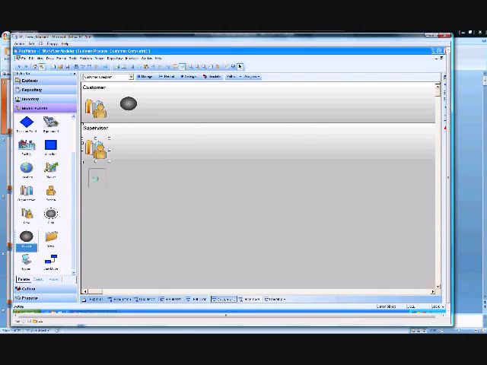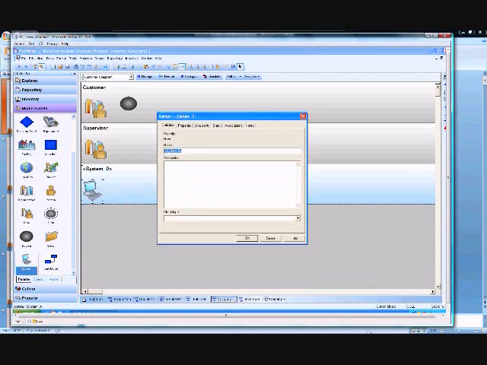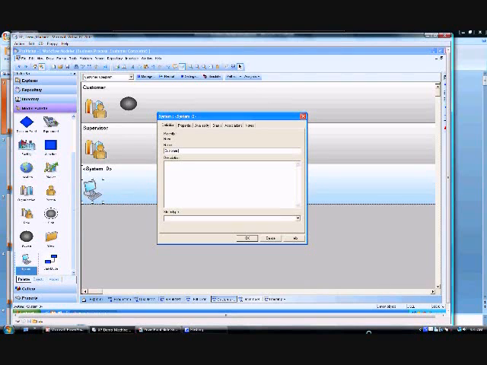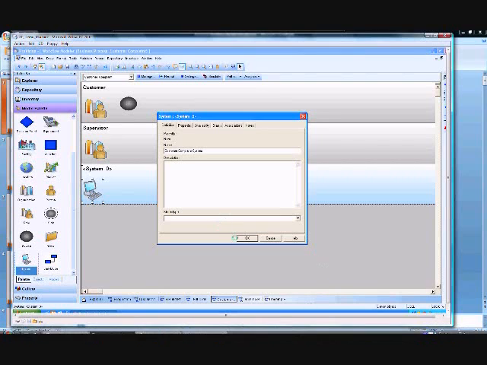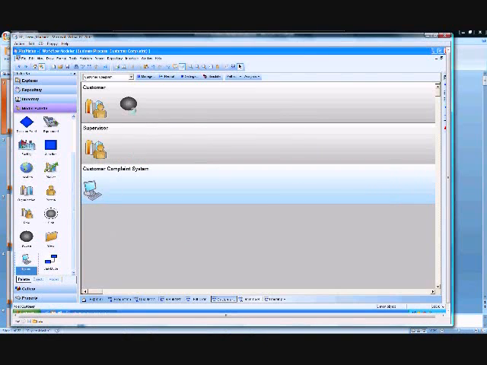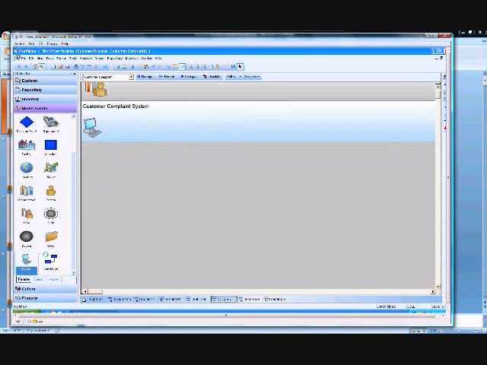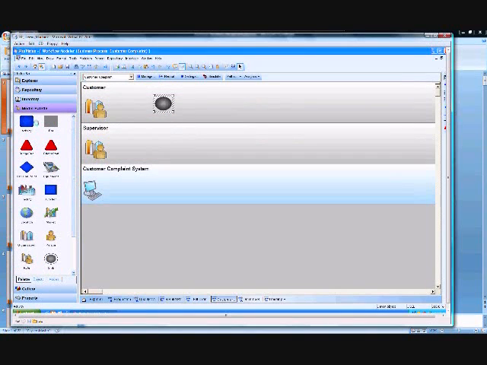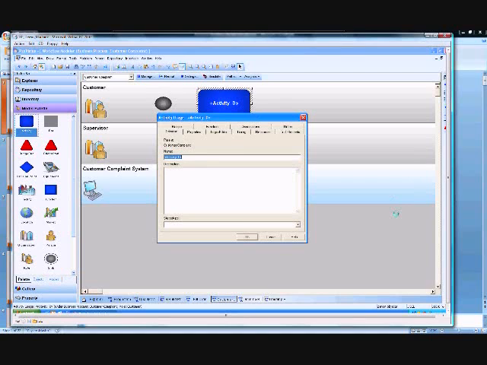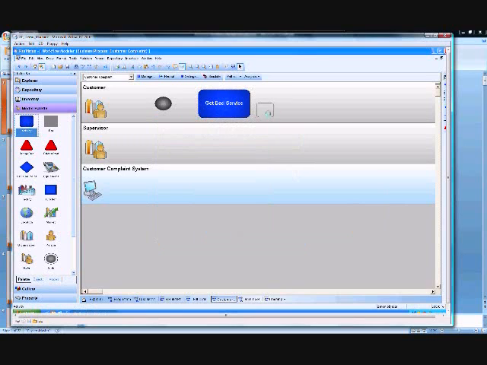Actually, why don't we add something else here? Why don't we have a customer complaint system? So this is a system that's actually going to track our customer complaints. So it starts when a customer gets bad service. So it sort of assumes that the bad service has occurred.